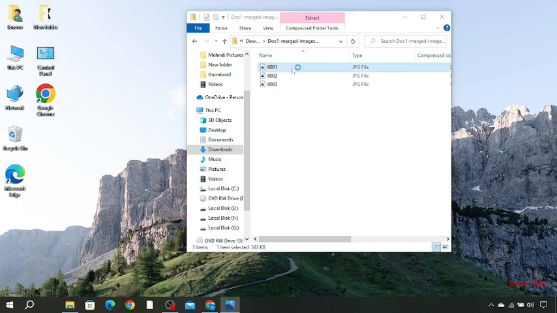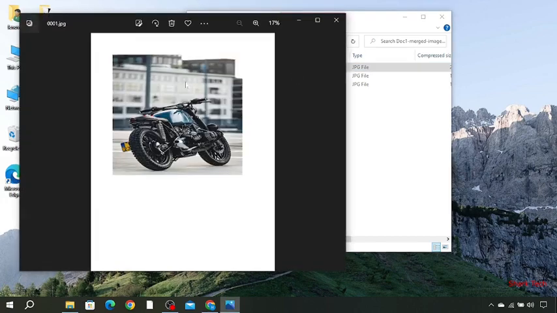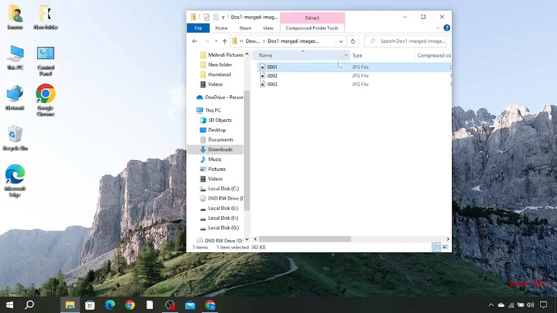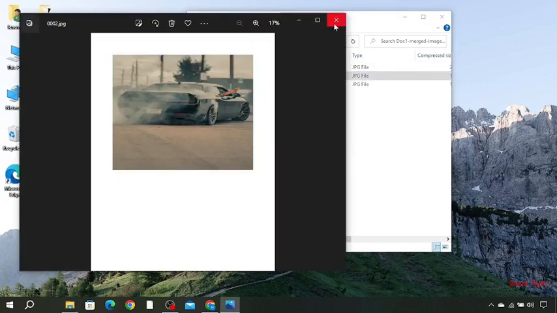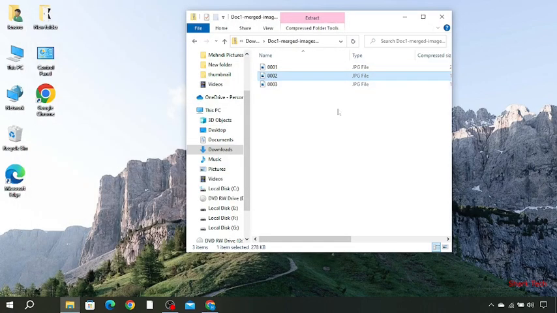So here's our first image, which has been converted into a JPG file. Close this. This is our second picture and the last. So guys, this is how you can convert a PDF file into JPG file.